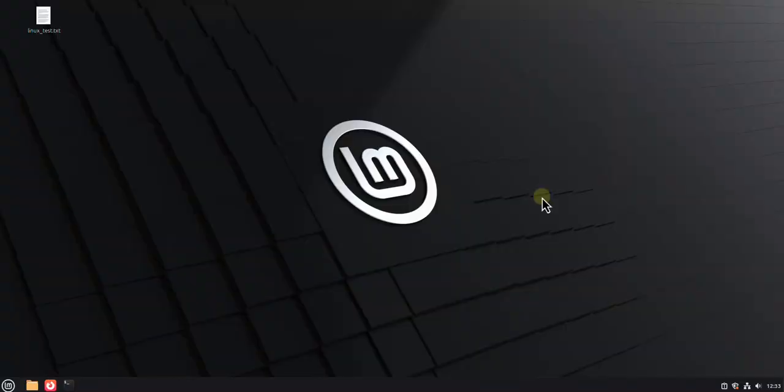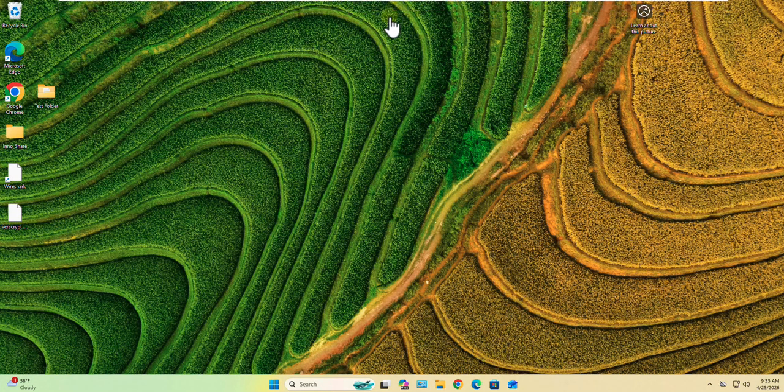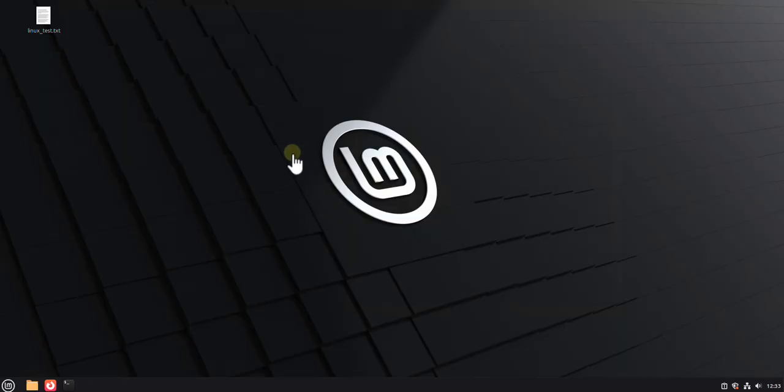In today's video we'll look at how we can connect to our Windows 11 machine from this Linux Mint machine. So we'll be connecting to this Windows 11 machine from this Linux Mint machine. Now we'll be using a tool called Remmina. This is what's going to enable us to do a remote desktop connection to the Windows 11 machine. We just need to make sure that we have Remmina installed.